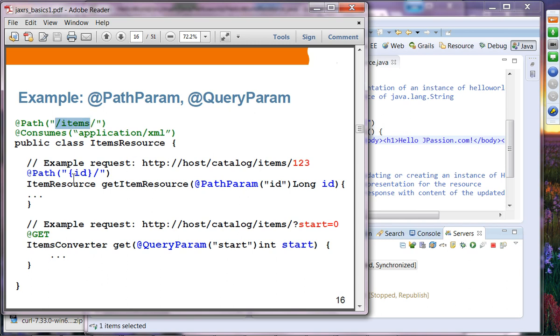So as you can see, this is also actually using a template, in the variable format. This method, getItemResource, should be able to handle the URI coming from the client: host/catalog/item, which is the root resource, and /123. So again, if you want to capture this ID value as an argument, then you have to use PathParam. You have to give the name of that variable, id, here, and then you're going to capture that as a long type id. Again, this one you could name any way you want.